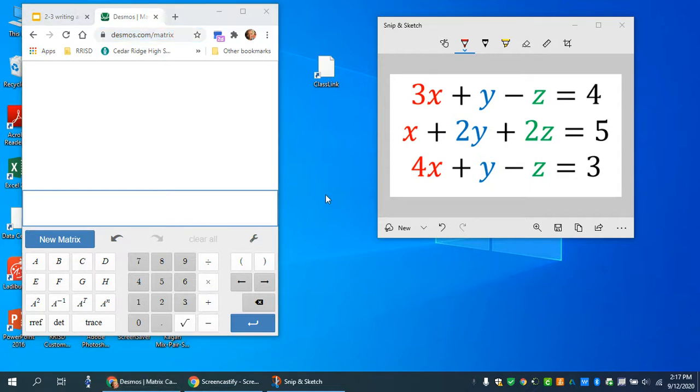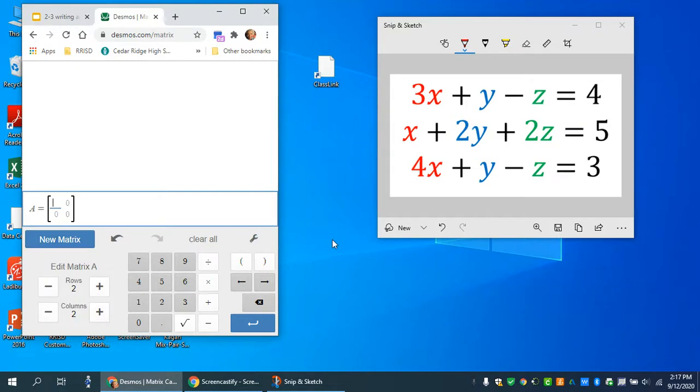Well, to start with, we need to define a new matrix. We're going to press the new matrix button, and we need to tell it the dimensions of our matrix. Our system of equations has 1, 2, 3 rows. So we're going to go over here and make sure our matrix has 3 rows. And it has 1, 2, 3, 4 columns. So we're going to go to Desmos and make sure that our blank matrix has 4 columns.